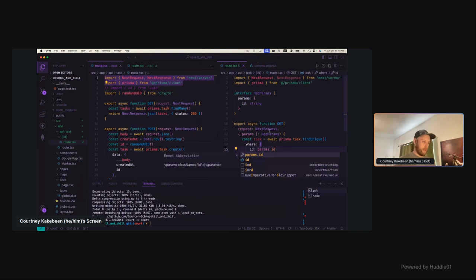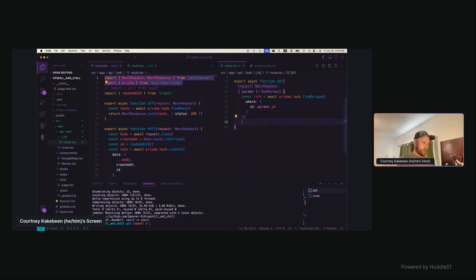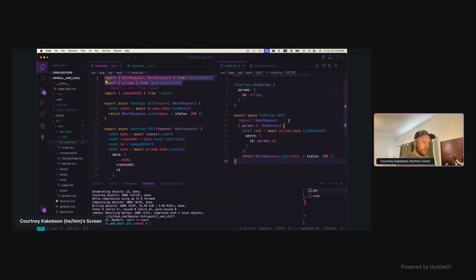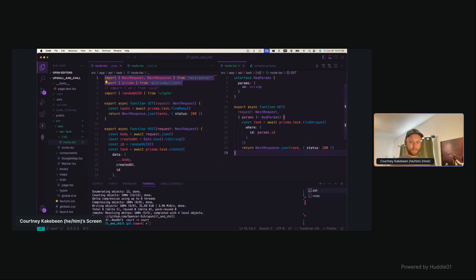Okay. And the last thing is we're going to want to return the actual task. Pass a status of 200, in the event that this all works out. Just like other GET functions, we're not really using the request. There's no body that we're passing or anything like that. This is quite a simple request.